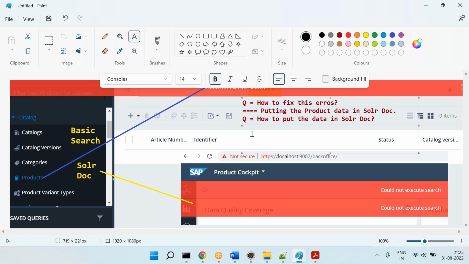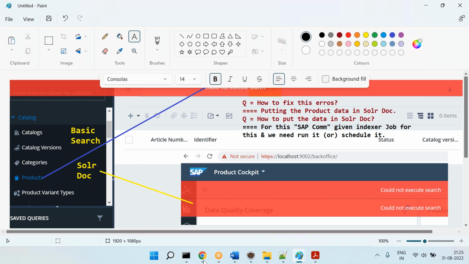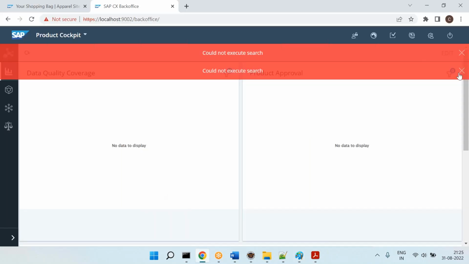For that, SAP Commerce has given a job for us. SAP Commerce gives an indexer job for this, and we need to run it or schedule it. For now, I will run this.